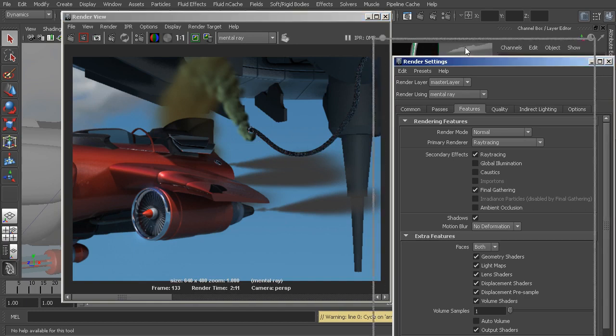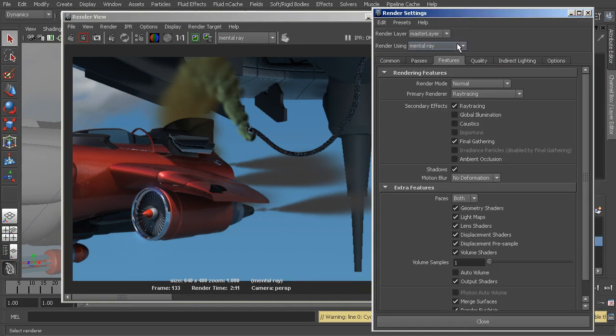Okay, so again, motion blur is one of those things that's really, really easy to add. It does take a little bit of extra render time, but a lot of times that little bit of extra render time is well worth the wait.